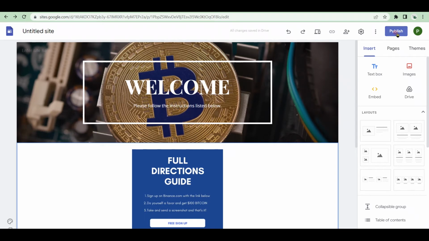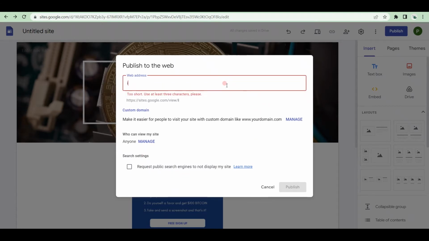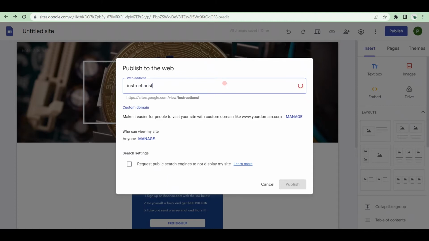Now, what I want you to do is click on the publish icon right here, which will allow you to publish the page. You may also provide the website address, which is crucial because it will appear as an extension right here. And in our instance, anything like instructions for Bitcoin task will suffice. Don't worry because everything will become clear in a moment.